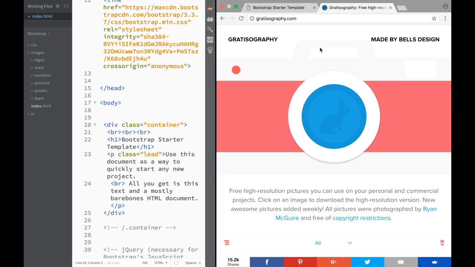So now you know these three sites, PicJumbo, Unsplash, and Gratisography. Those would be my suggestions if you want high resolution, very nice, free images.